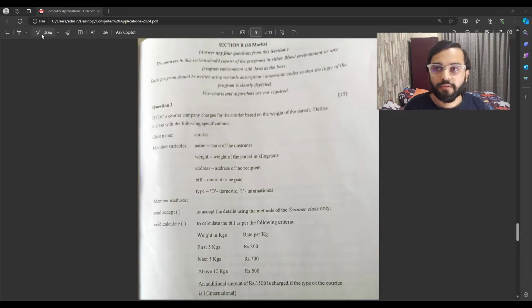So the first question is given as: DTC, a courier company, charges for the courier based on the weight of the parcel. Define a class with the following specifications. Here it is given that the class name is Courier, and the member variables are name, to store the name of the customer; weight, to store the weight of the parcel in kilograms; address of the recipient; bill, the total amount that will be generated in order to pay the bill; and type of the parcel, whether it is domestic or international. So D for domestic and I for international.